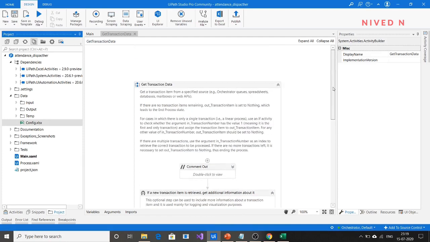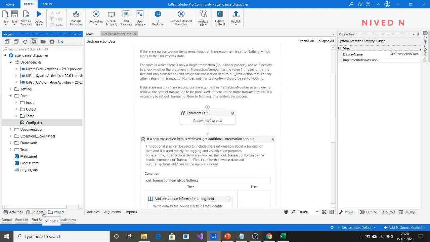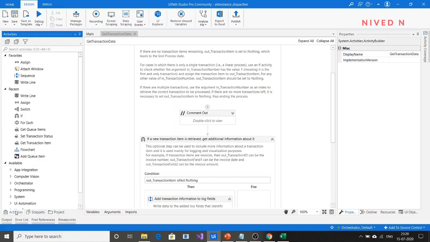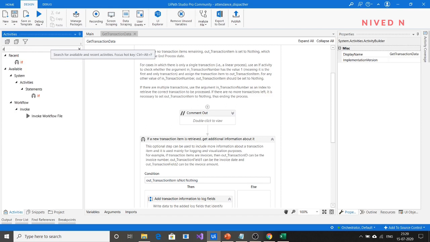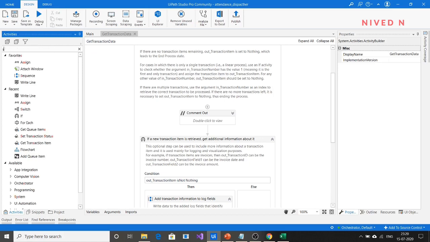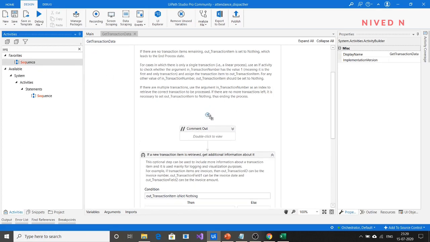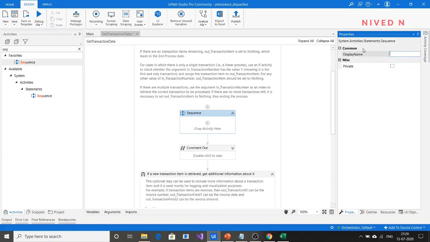So here in the Get Transaction Data workflow, you have to create two sequences. One is for reading the Excel file and storing it in the data table. In the second sequence, we have to use this data table to assign the transaction item based on a condition, for which we use an If condition. Sorry, before that you have to create a sequence. The sequence name is Reading the Data Table.